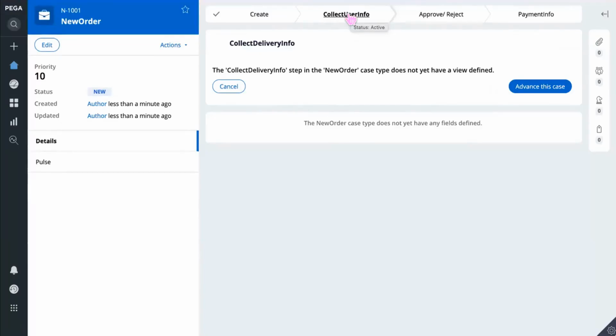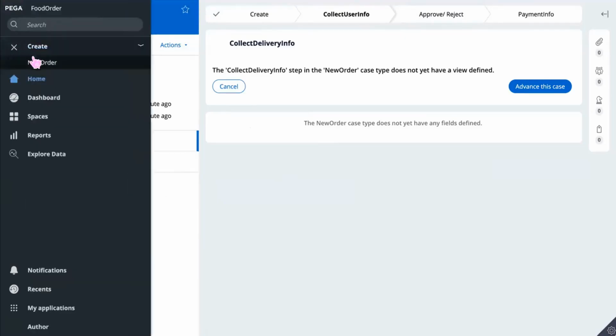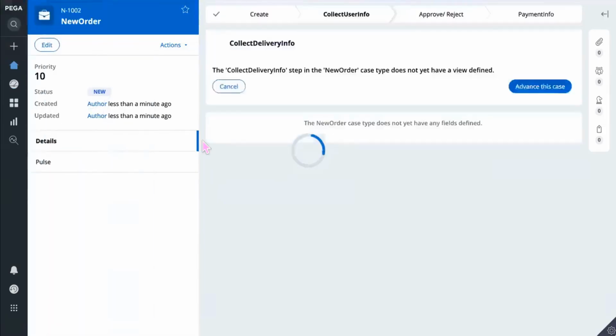Yes, and the case type you can see on the left side, N1001. That is an order ID, on the top UI. Yeah, that is your order ID. When you try to create one more order, it will create one more order ID. You can try to click on create and click on new order one more time. It will create the next order ID. This will be a unique identifier.